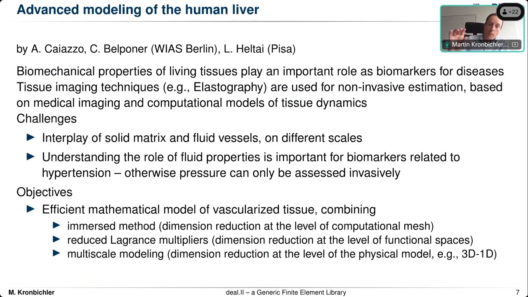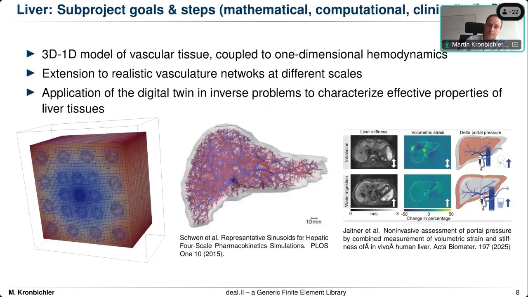Just to mention the models, it's immersed methods that people are using. There's Lagrange multipliers involved, and eventually also multi-dimensional models which are going to be coupled with each other. By this I mean that we have a 3-dimensional model of the liver, but then we model certain vessels, certain aspects as 1-dimensional models in order to save computational time and actually make it tractable even on the largest scale computers.